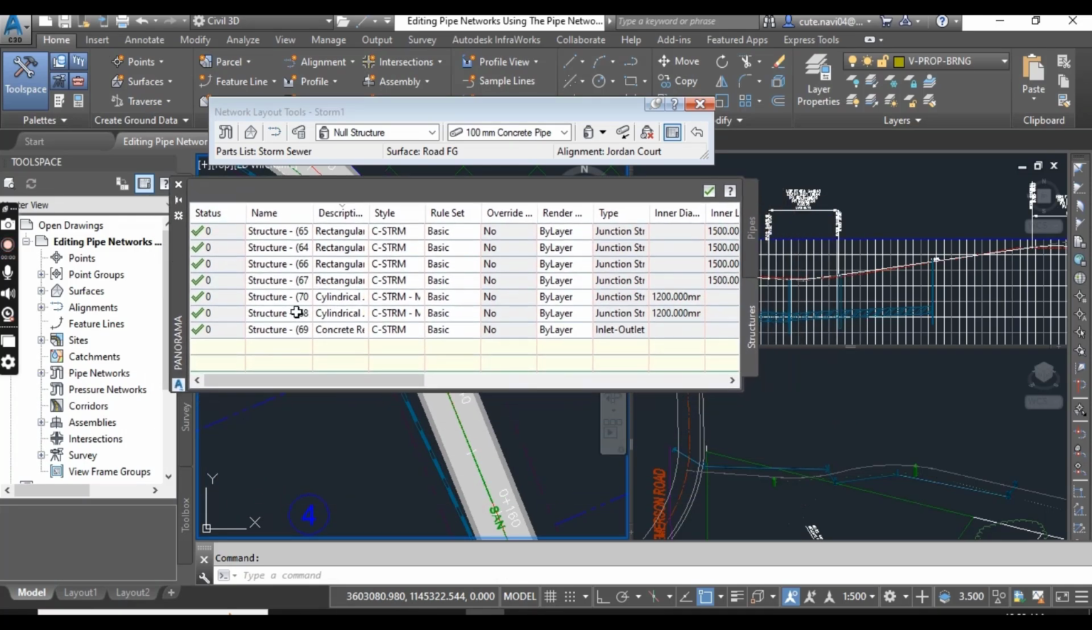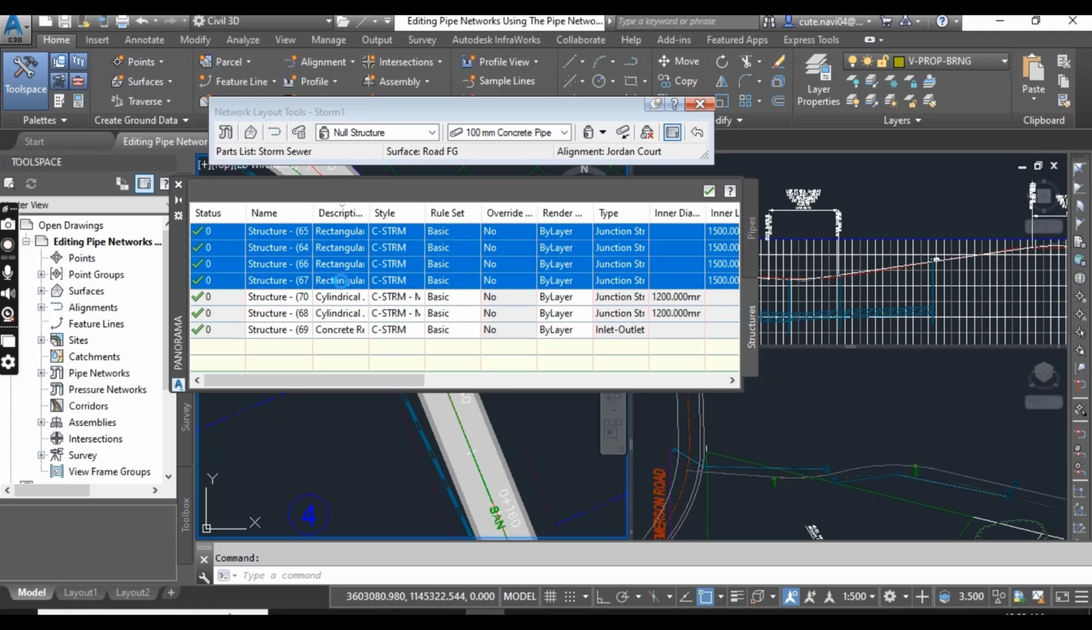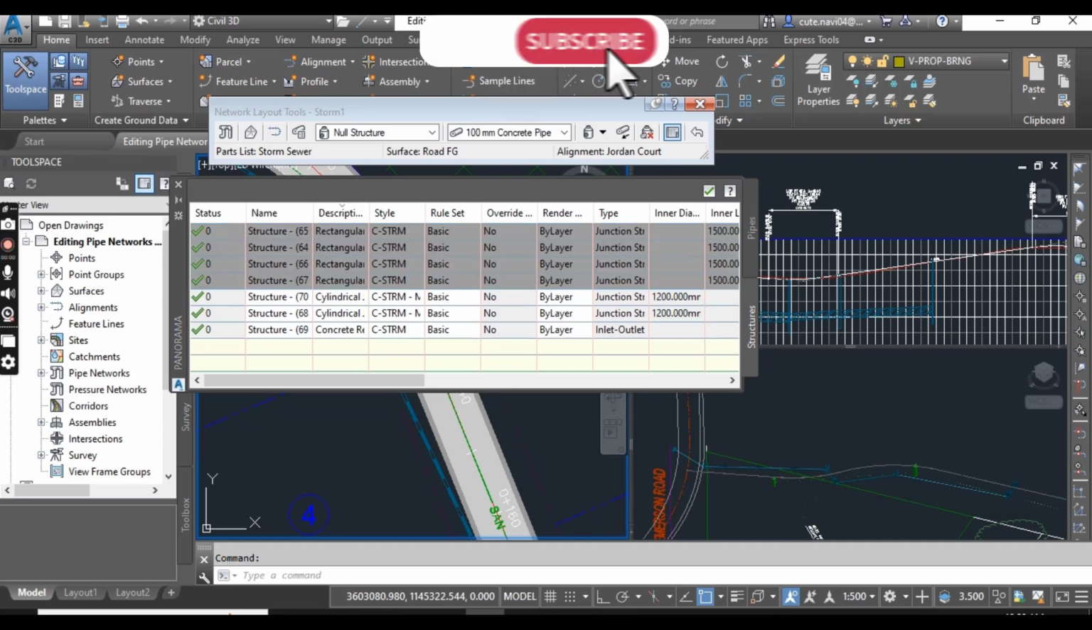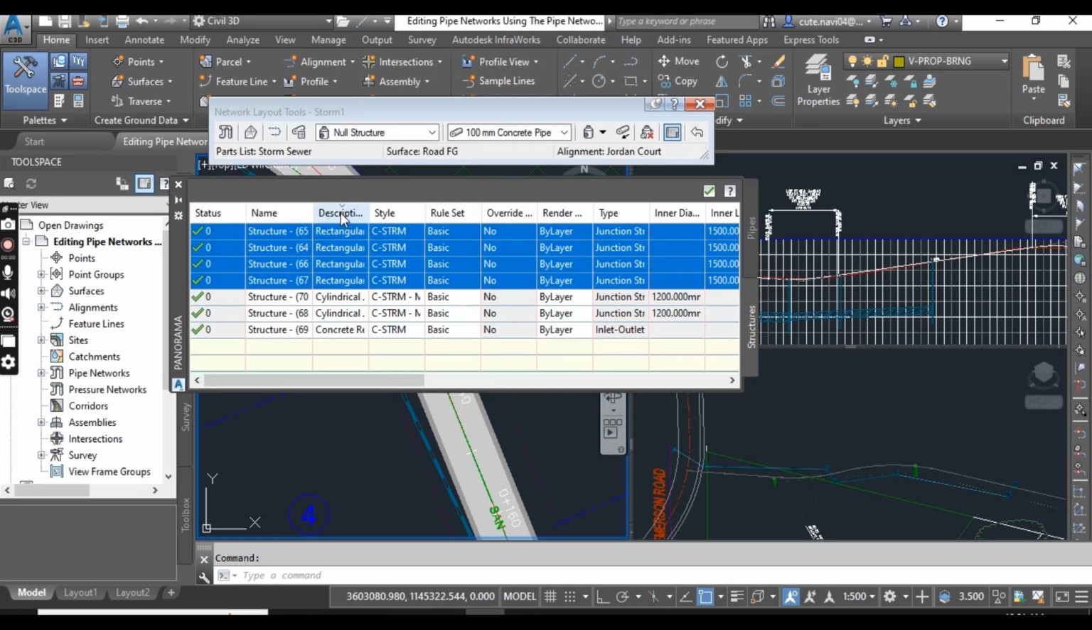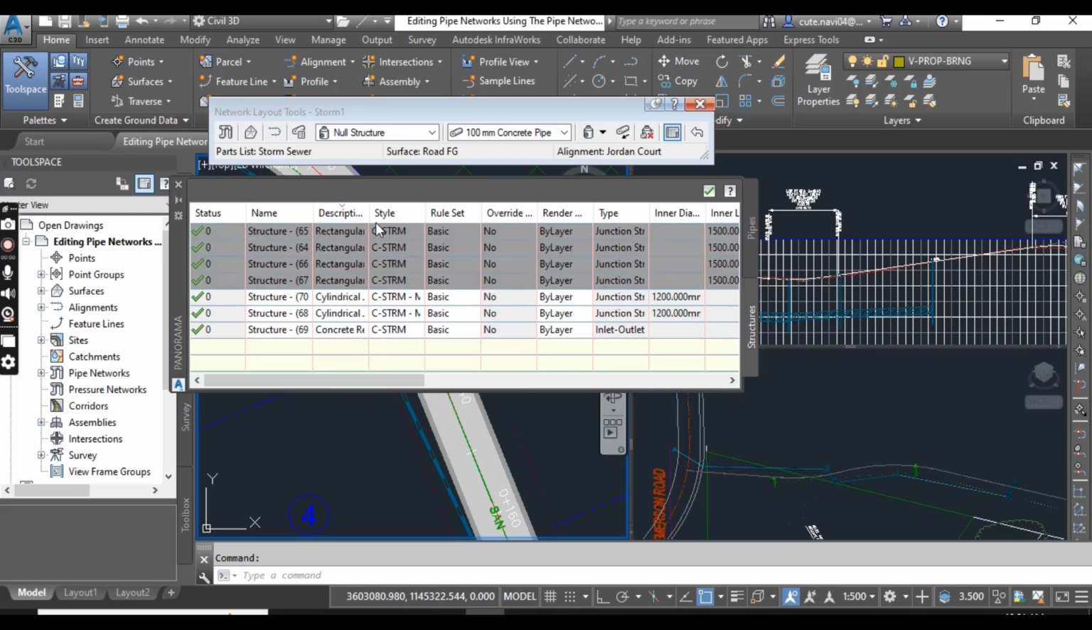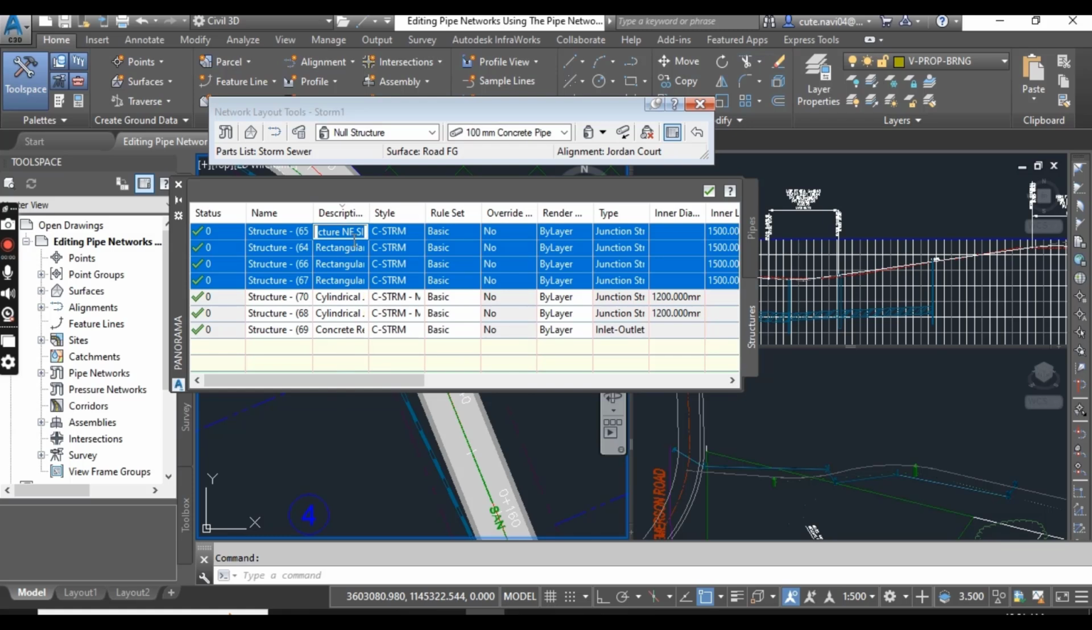two tabs, one for structures and another for pipes. First of all, we will edit our structures. Just select the first one, then press the Shift key to select the last one of the rectangular structures. Now on the description, just right click and press Edit, and here you write just inlet and press Enter.